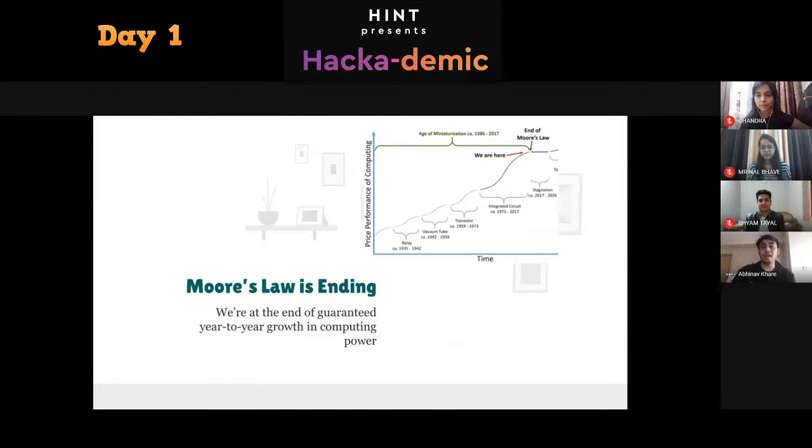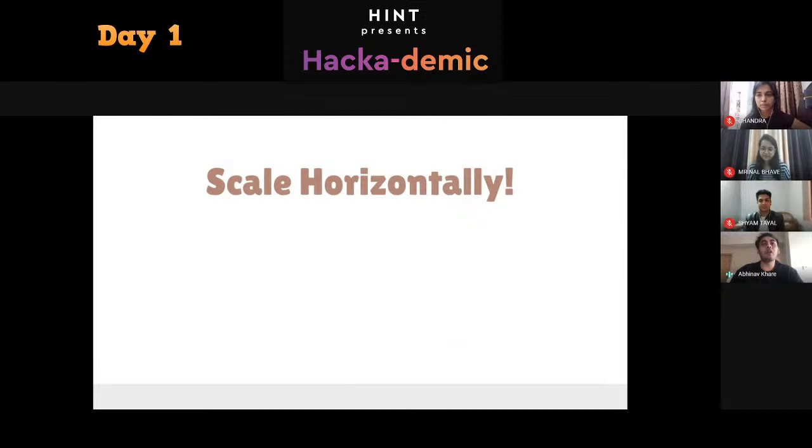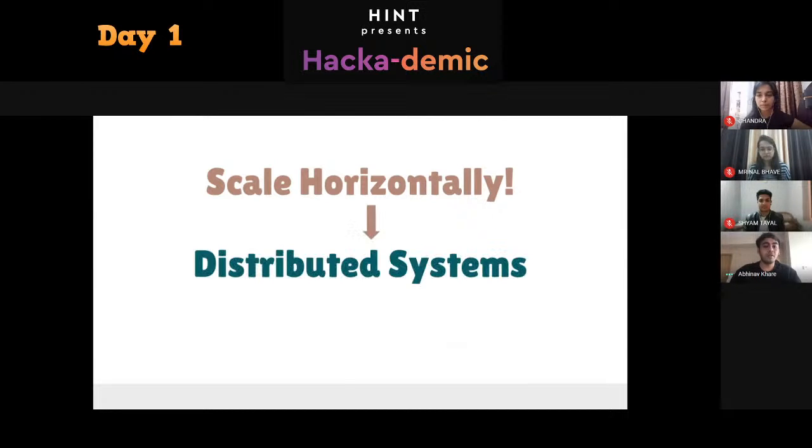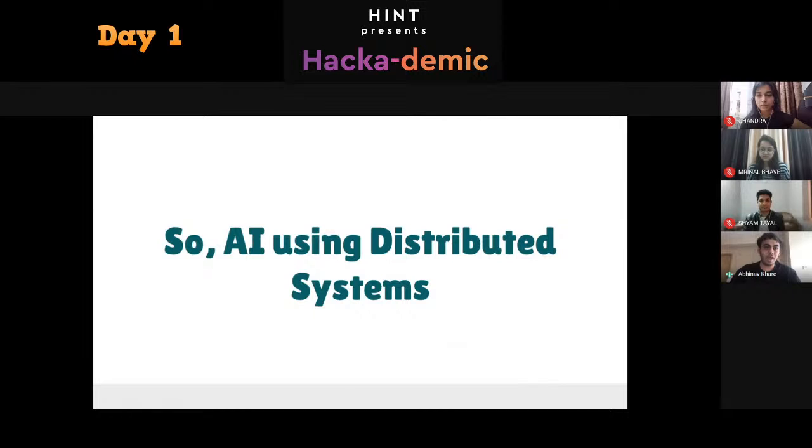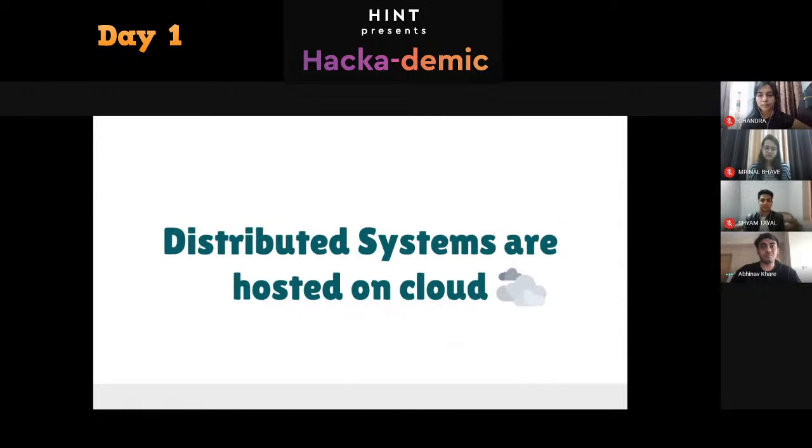foreseeable decade. And that is a big challenge because data quadruples every year at all the major companies. So the only viable solution was to scale horizontally, like distribute the work. You do it through distributed systems, and so now you're using AI with distributed systems. But deploying and managing distributed systems is pretty complex. So cloud comes in, and distributed systems in turn are hosted on cloud.